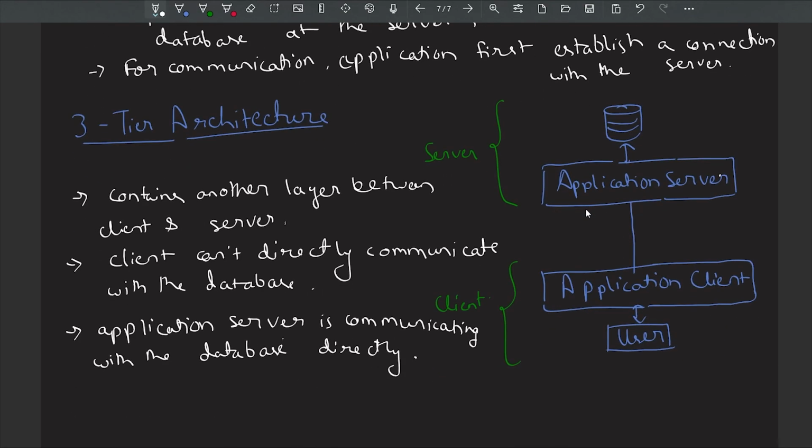But the three-tier architecture, that is the best one. Here we have created another layer of the application on both sides, on the client side also, on the server side also. So that will combinedly create a layer between the user and the database. And now the client can't directly communicate with the database. There will be only the application server who is responsible for the communication with the database. And the end user does not have any idea about the database, and the database also has no idea about the users beyond the application layer.